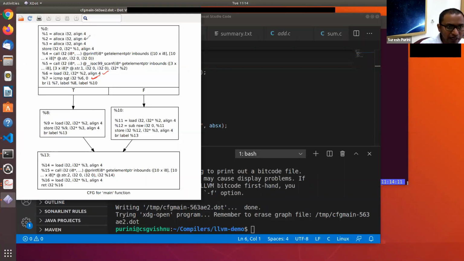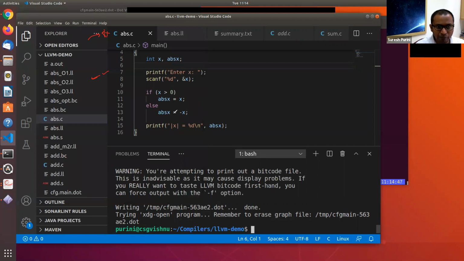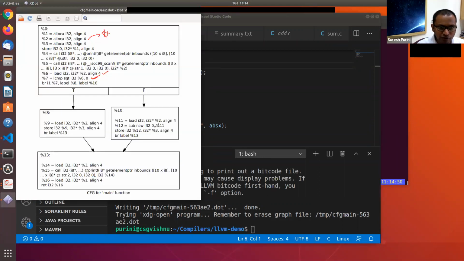I think variable X is allocated memory on the stack, and its address is present in register 2. And here we are checking whether register 7 is equal to 0 or not, that is, if it is true or false. If it is true, you go to the true basic block. If it is false, you go to the false basic block. In the true basic block, if X is greater than 0, you don't need to do anything. But if X is less than 0, you have to say ABS X is equal to minus X. And that's what we are doing here.